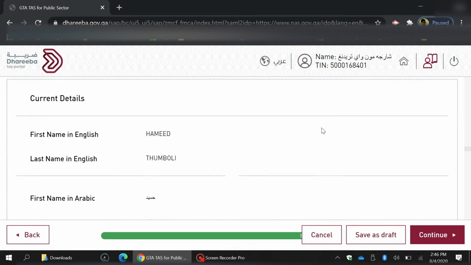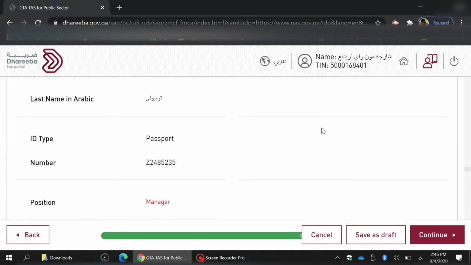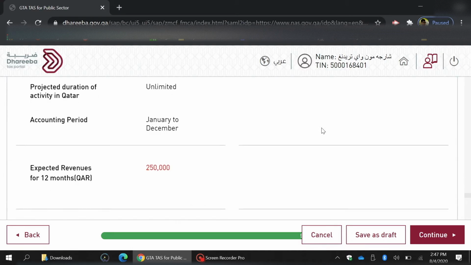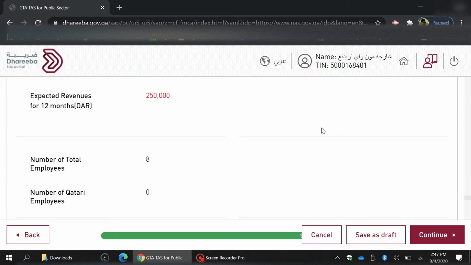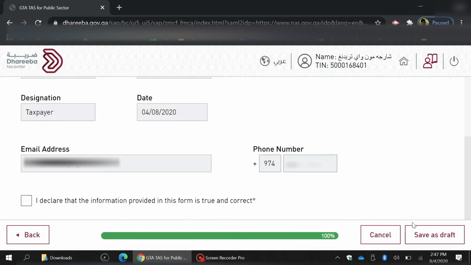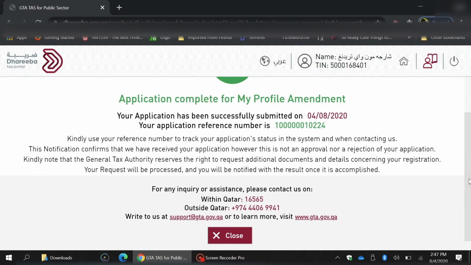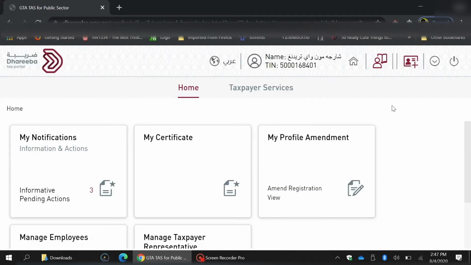Now we have reached the stage of reviewing. Everything else is remaining the same. On the red, you can see the edits we have done. We have added manager. We have increased our paid up capital to 250. Earlier it was 200,000. We complete the declaration, and you can see that you have successfully completed the edit with the date of the edit.